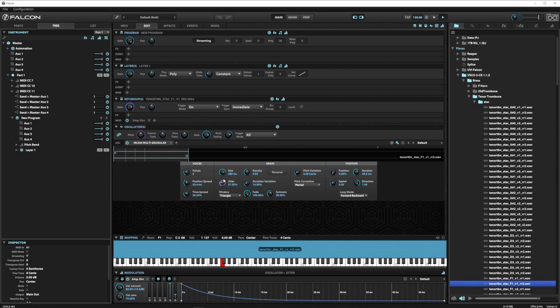Jitter, it's how much it's jittering around. Creates a bit more movement. The window is the shape of the sample. So if you imagine the shape, you've got triangles and these other shapes here, squared and Welch. Welch is quite nice. Quite nice shape to that jitter. Okay, so you just play around with these until you get something you like.